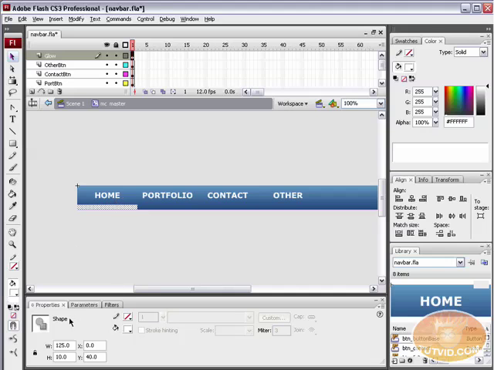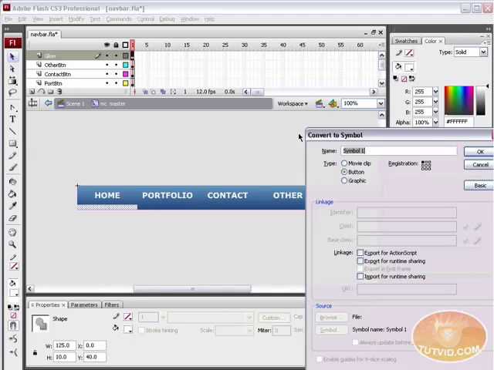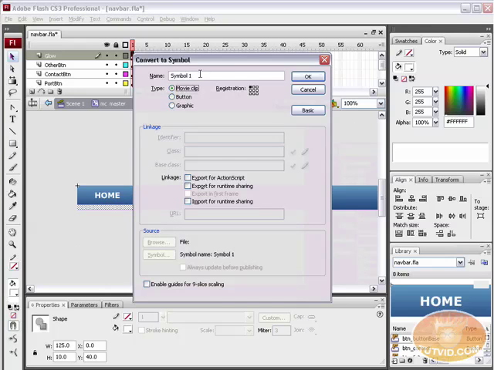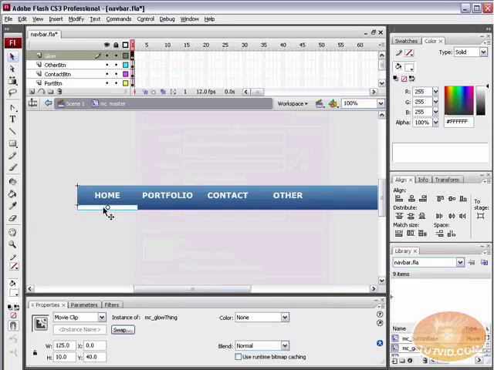So I'm going to select that shape. I'm going to hit F8 to convert it to a symbol. This is going to be a movie clip symbol. And again, registration top left-hand corner. This is very important as well because this is actually what we're going to be sliding back and forth. I'm going to say MC glow thing. And I'm just going to select it.